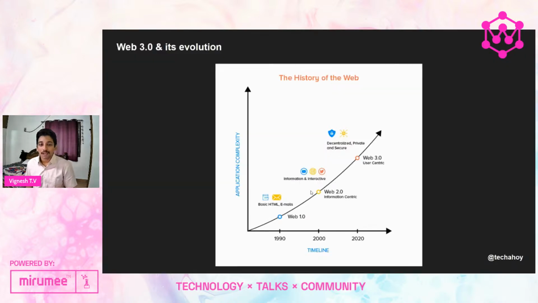Just to give you an insight into what the difference is between Web 1.0, 2.0, and 3.0. As I told you, 1.0 was read-only, 2.0 was information interactive, and 3.0 is more decentralized, private, and secure. We will come to see why we moved to Web 3.0.